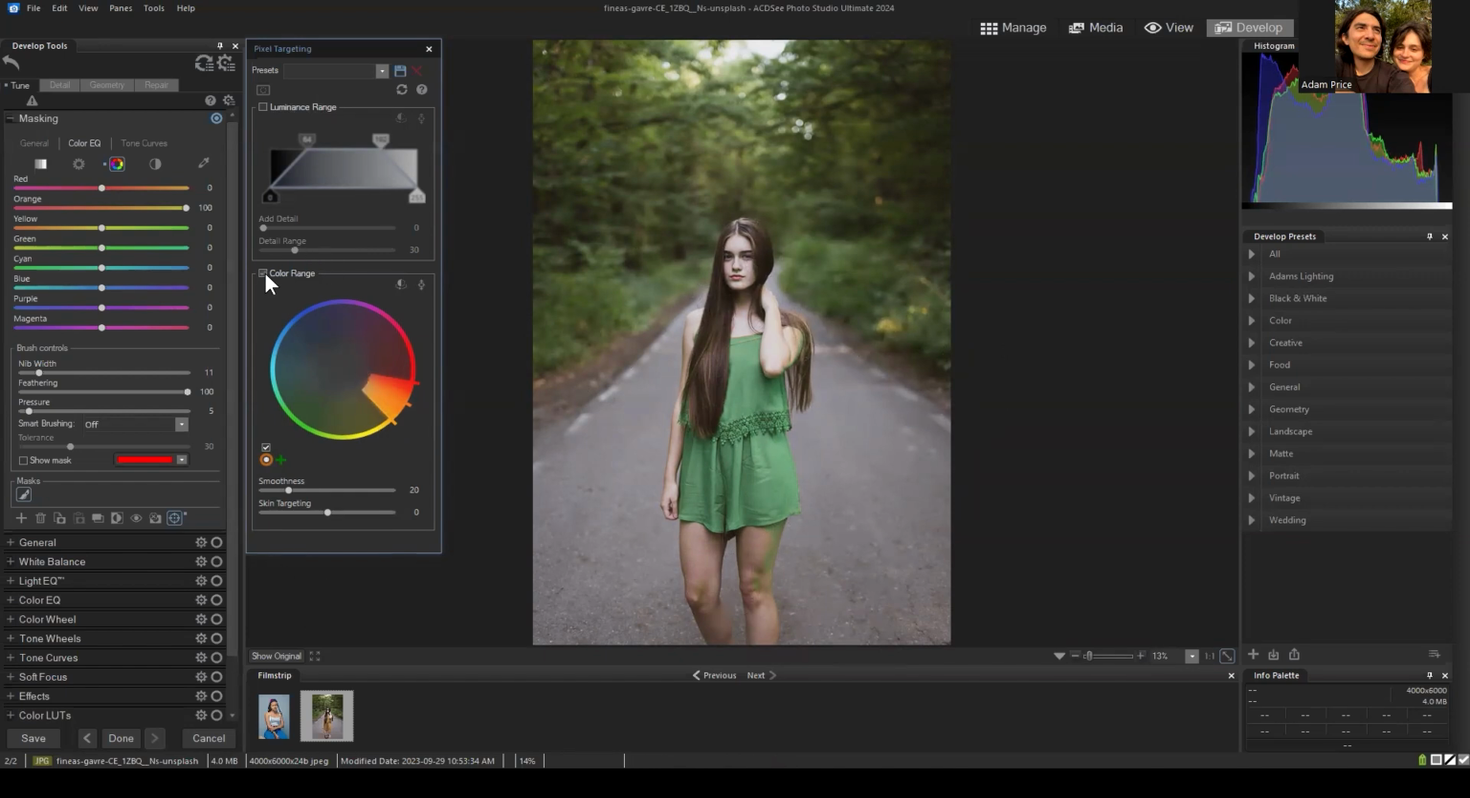But just already a pretty big difference. Her skin is no longer green. Her hair highlights are no longer green. So what we're doing is we're using the pixel targeting tool to adjust a range of color predicated on a mask that we've made. This is a really powerful adjustment tool, right?